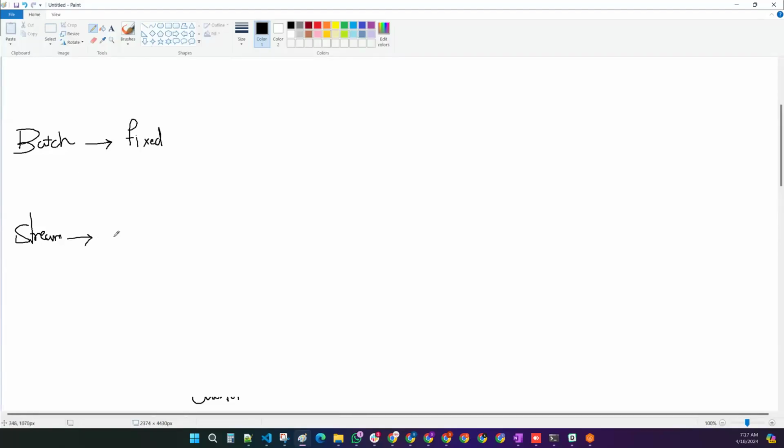Streaming is continuous data, that means data of unlimited size. We do not know the size of it. The data keeps on coming, so that's the reason we call it unlimited size. Continuously data is coming in, and to work with that, we are going to create a pipeline. So we call them batch pipelines and streaming pipelines.